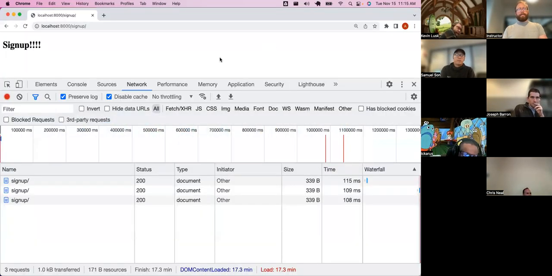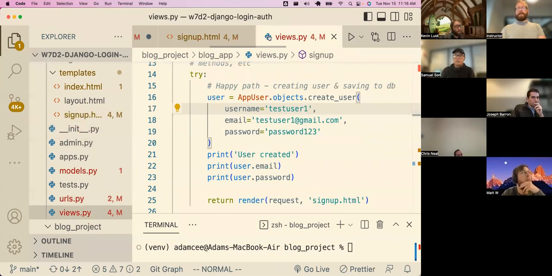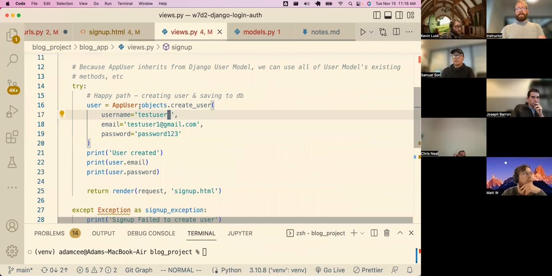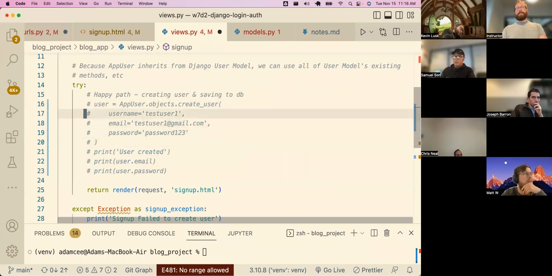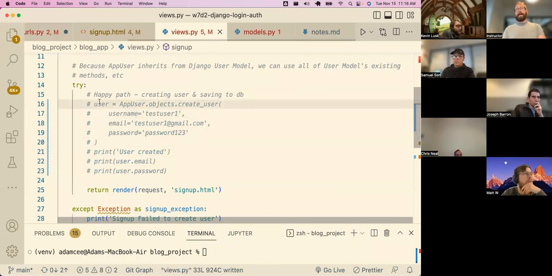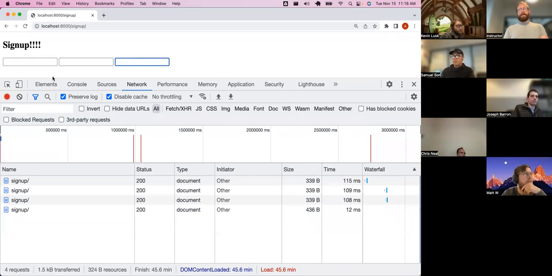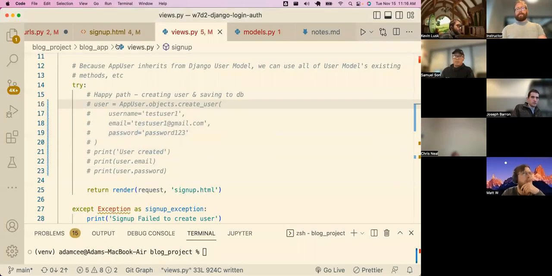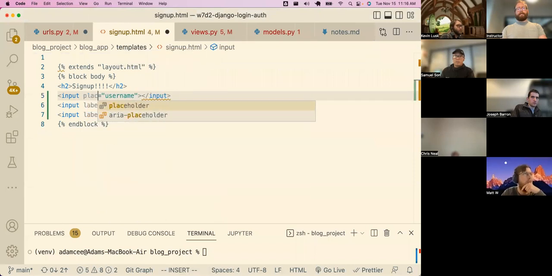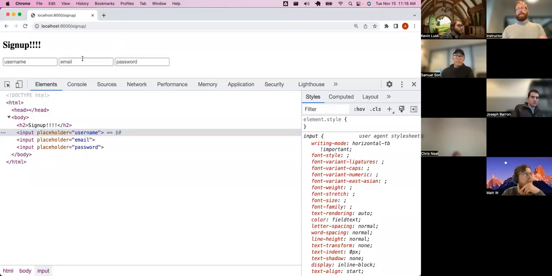So the server is running. What I'm going to do for the moment in our view method is comment out all of this stuff, because otherwise we will just be trying to create the same user and failing all the time. We'll come back to that code in a minute. I just want to make sure that my form fields are showing up. And they are, which is great. Now, I think instead of label, I needed to use placeholder. There we go. That's what I wanted.